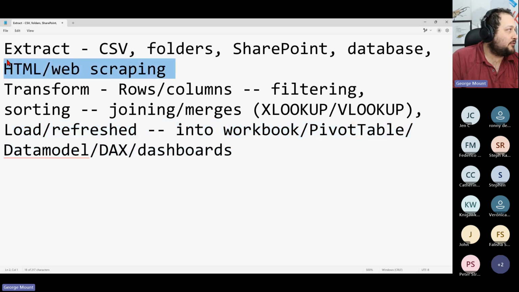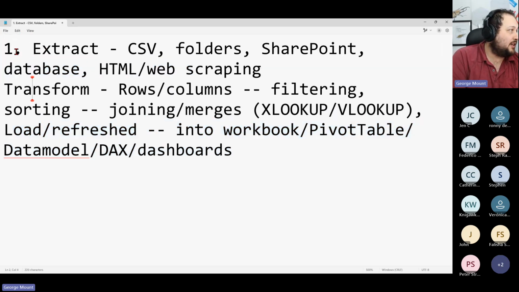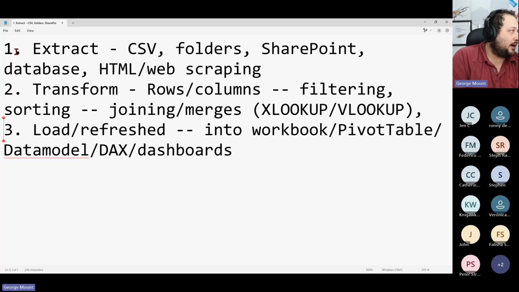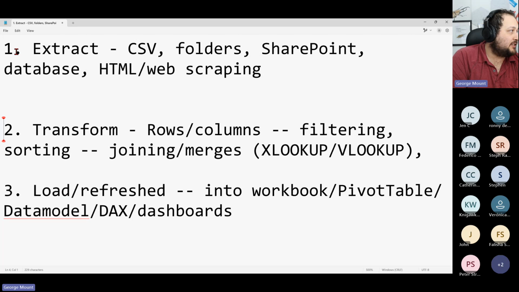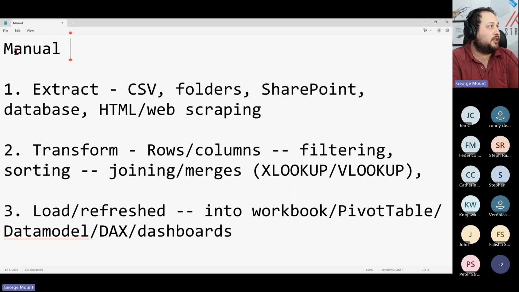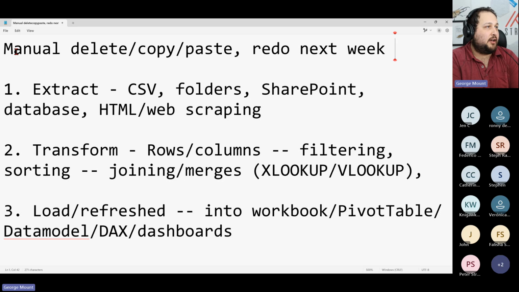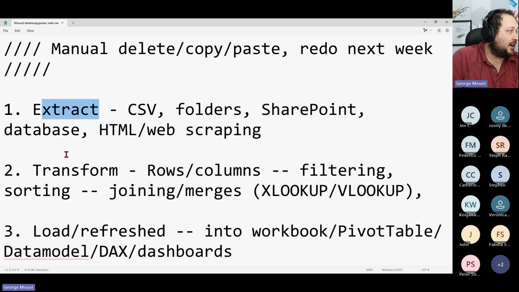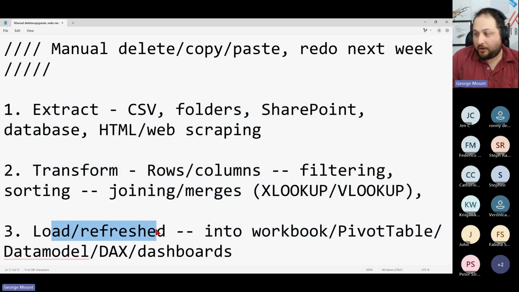Okay, so this is our three-step process. We're going to walk through this whole process today. We're going to look at some other supplemental tools that Power Query has to help us do that. So we can turn these processes where, again, it's manual, delete, copy, paste, right? Redo next week. We don't want to do that stuff anymore. We're going to get rid of all that stuff. We want to turn it into this three-step process of extract, transform, and load. Okay, so that's how we're going to work with this.